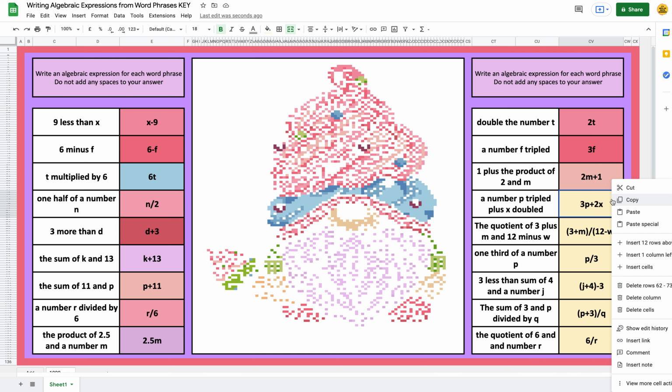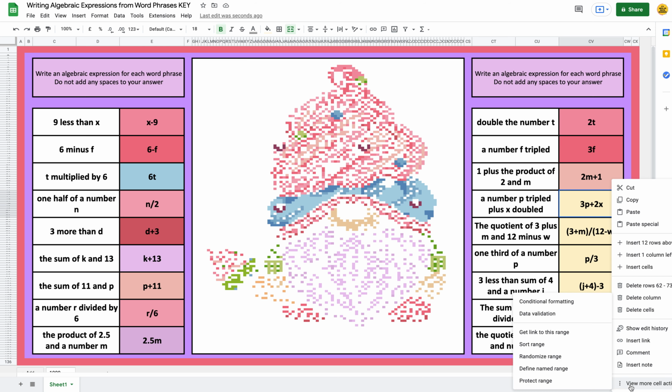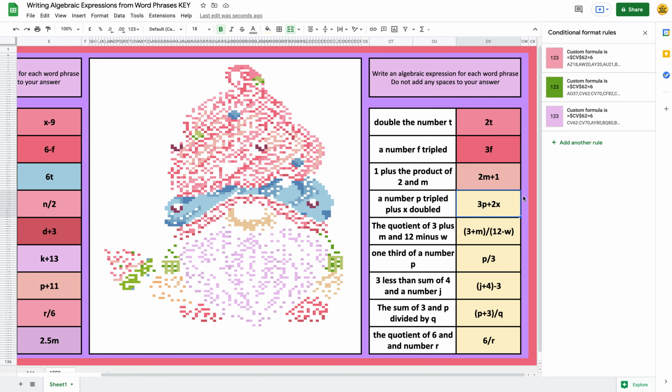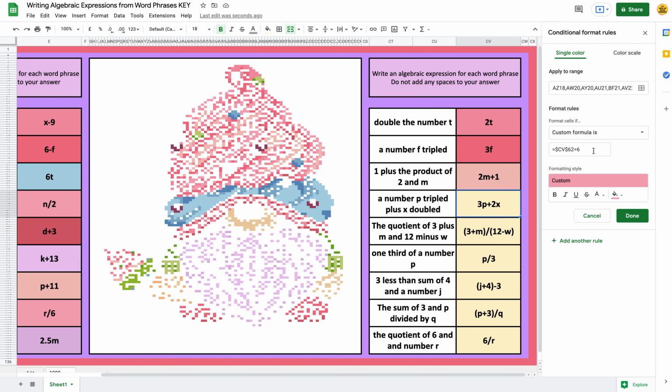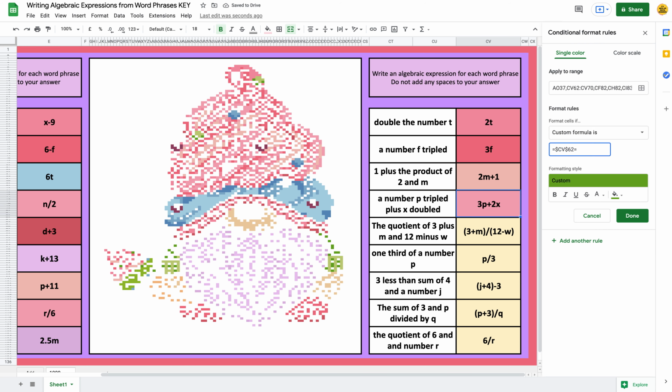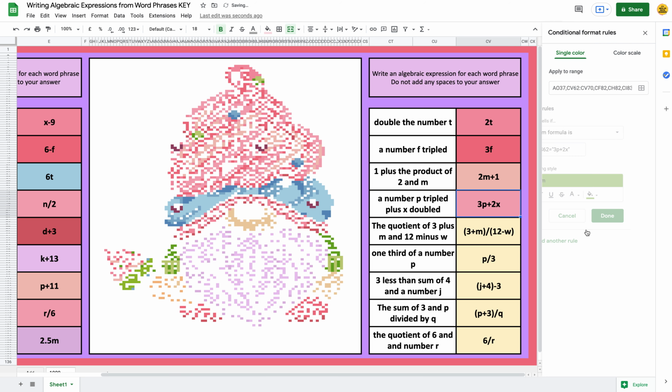I'm going to click on here, right click, view more cell options, conditional formatting. And I'm clicking on this one. So this one's the one I'm formatting. Quotes, 3p plus 2x. I will add the other option. Again, I don't think students would write it this way, but maybe 2x plus 3p would be the other way. Done. One more. Quotes, 3p plus 2x. Add another rule, 2x plus 3p.